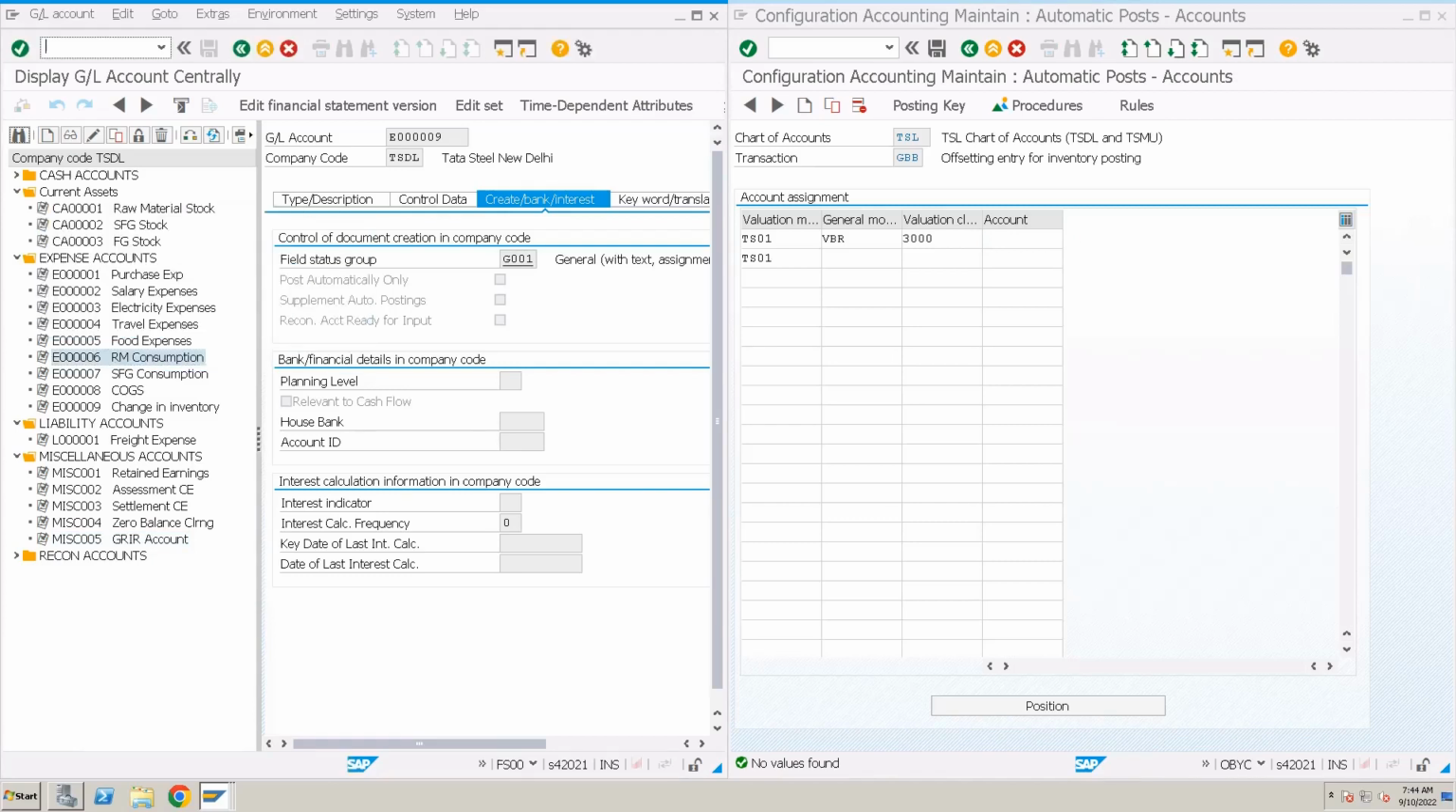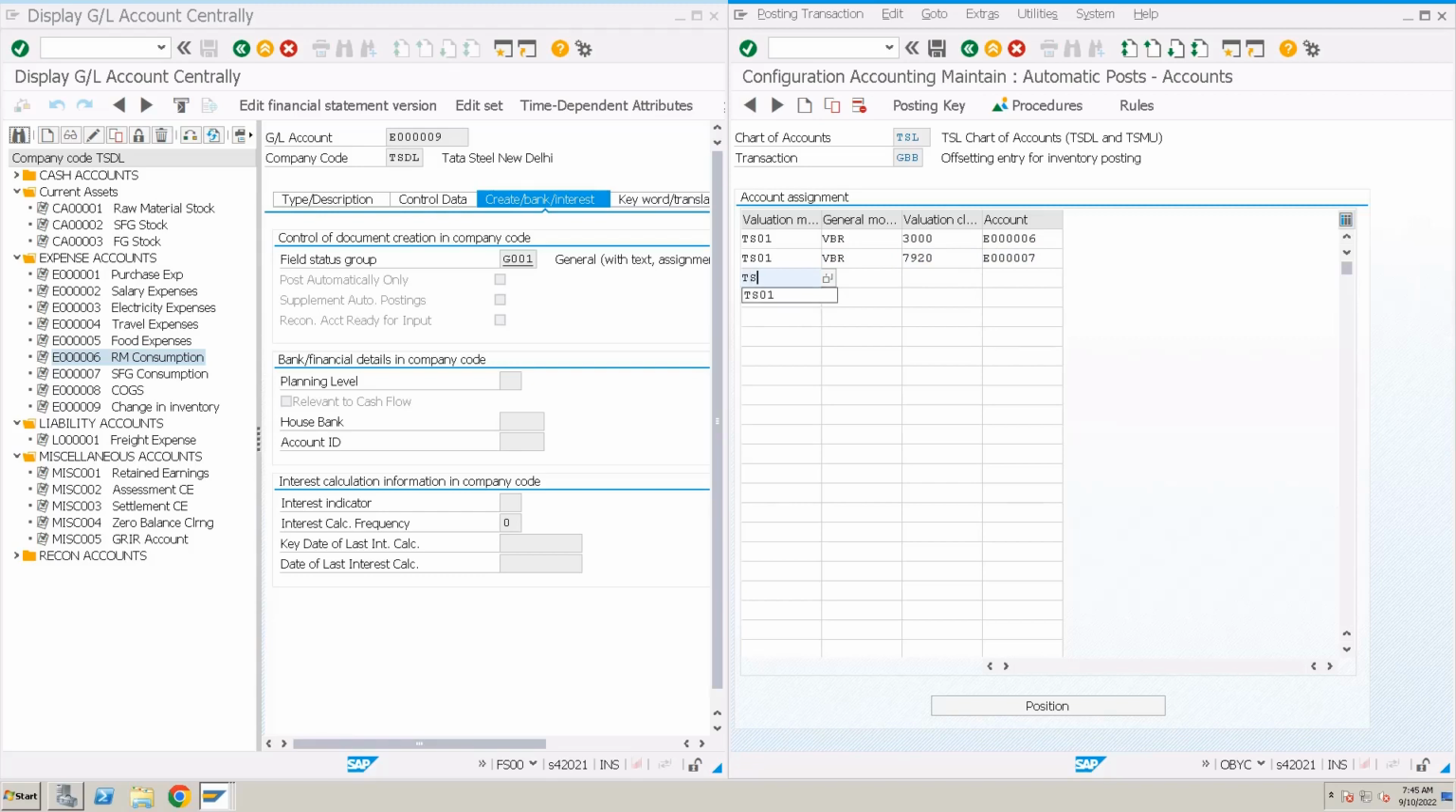Copy and enter. The next one is again VBR, which is our consumption, and this time we are going to maintain it for semi-finished goods consumption. So let us give it as E00007. Next, TS01. Now after consumption we have COGS accounts, so let us have VAY, and this one is for 7920, which is your finished product. So let us give the COGS account E00008.